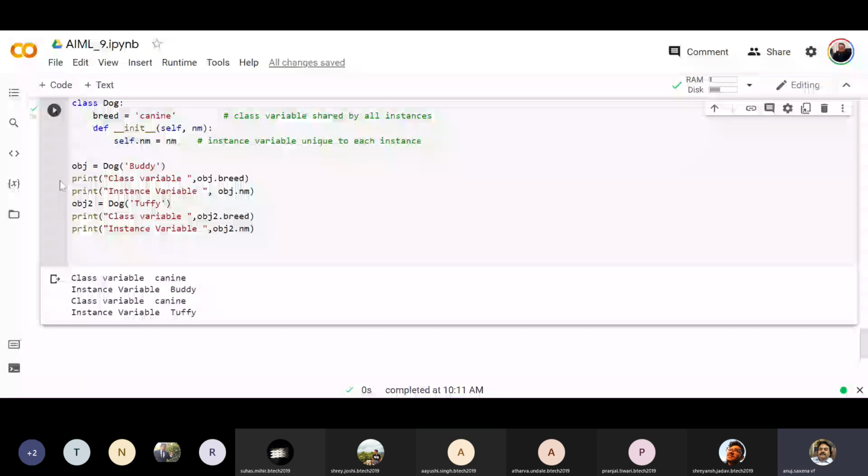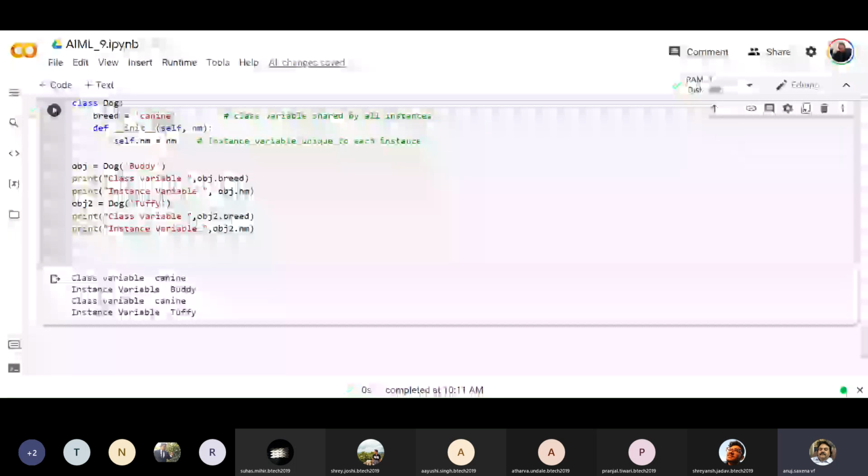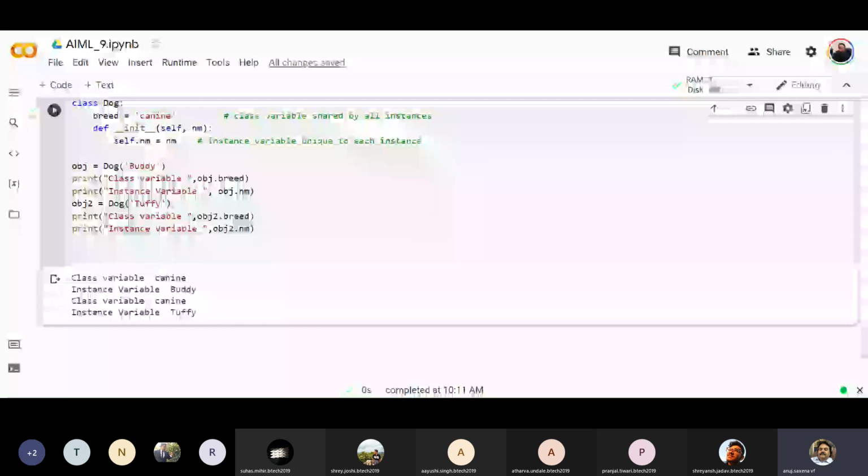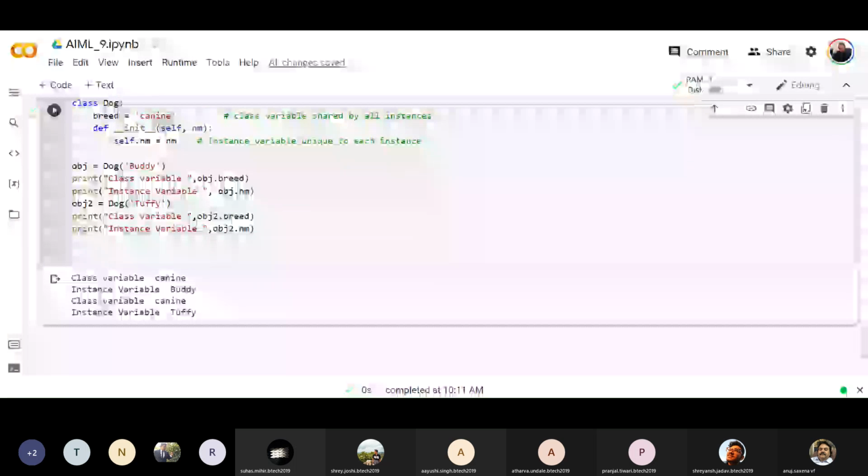Okay, so obj2.breed again. You can see that breed is canine, and what we pass is Tuffy. So two examples. The instance variable is inside a function, and the class variable is outside, immediately after the name of the class. That is within the class. So we have instance variables.